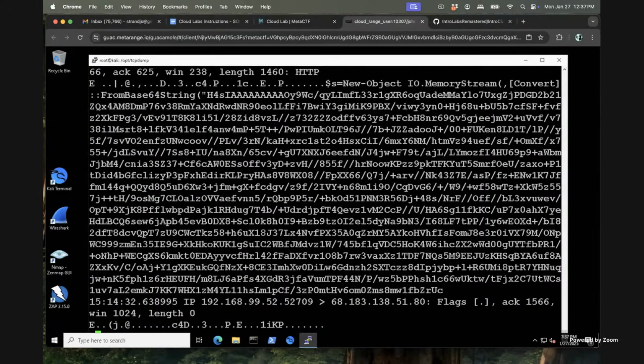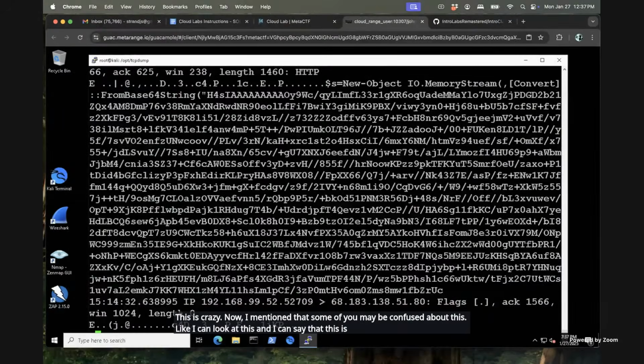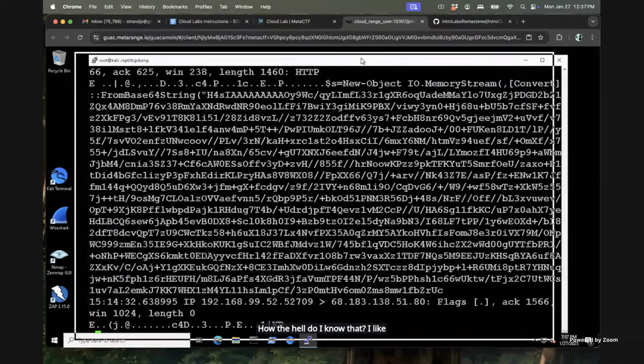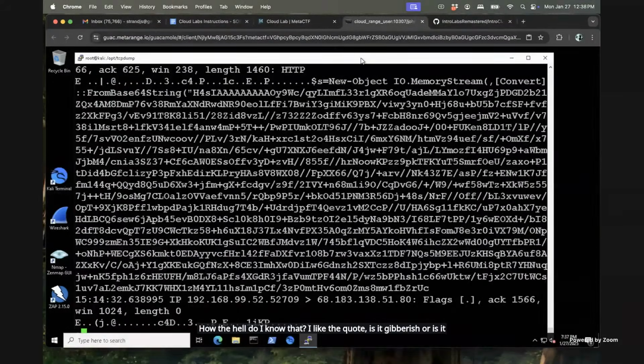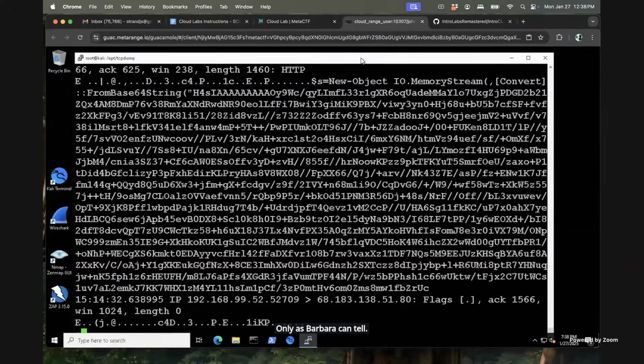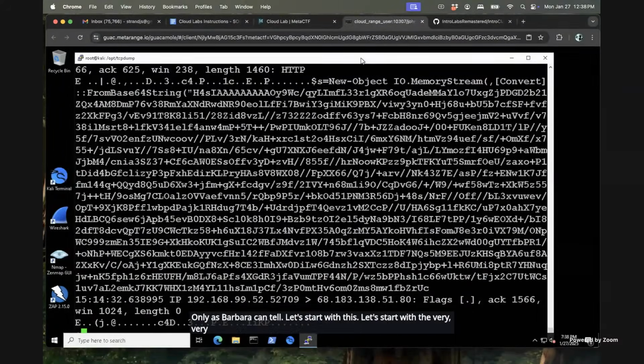Now, I mentioned that some of you may be confused about this. I can look at this and say that this is PowerShell. It's straight up PowerShell data, and it's base64 encoded. Now, the question is, how the hell do I know that? I like the quote, is it gibberish or is it malware? Only Barbara can tell. Let's start with this. Let's start at the very, very beginning, because it's a very good place to start.